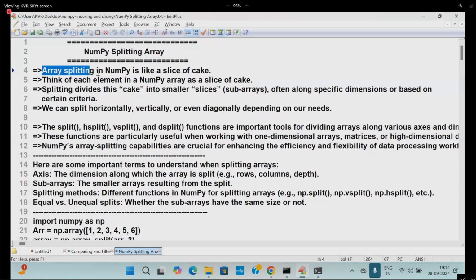Array splitting in NumPy is like a slice of cake. Do you know cake? When it's a birthday, you put a cake, right? How will you cut it, either horizontally or vertically, depth wise, like that you will say. And don't say this in an interview. Why I said depth wise, vertical, is that people got already confused. I just wrote it to put a smile on your face.